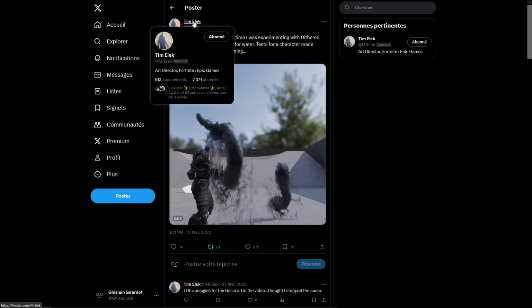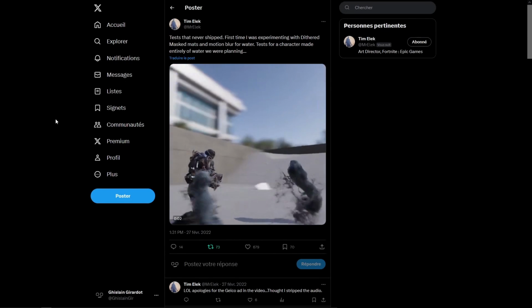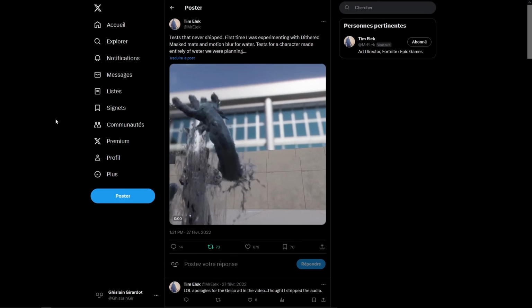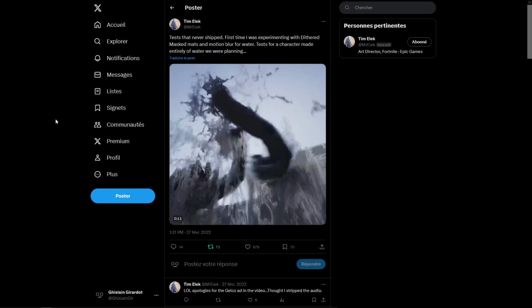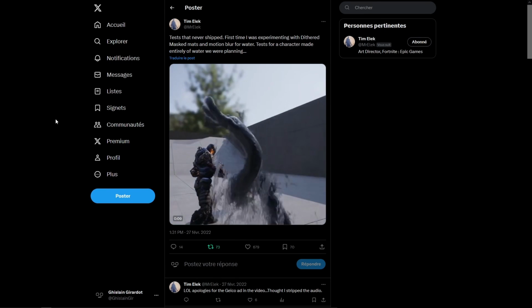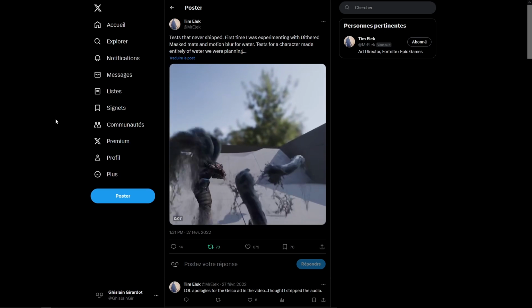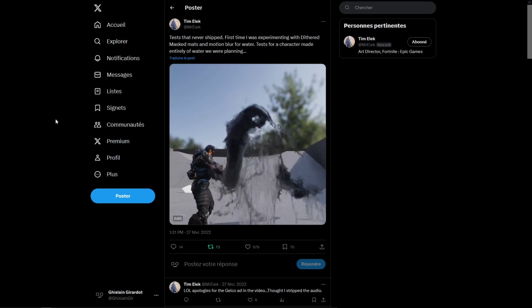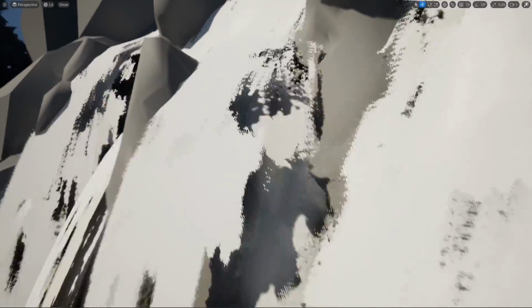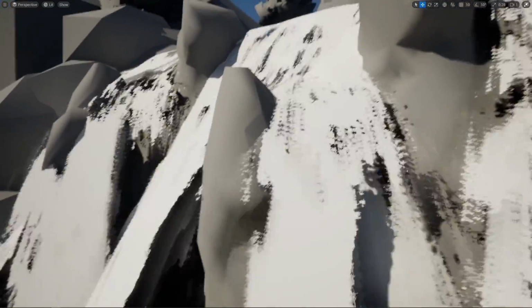Anyway, moving on, I remembered at one point this cool tweet by Tim showing early water tests done for Paragon back in the day. He used dithered masked opacity and it looked quite convincing, so I knew it could look good, I just needed to find the magic trick. Because not gonna lie, by default, dithered opacity most often looks like a big pixelated mess.